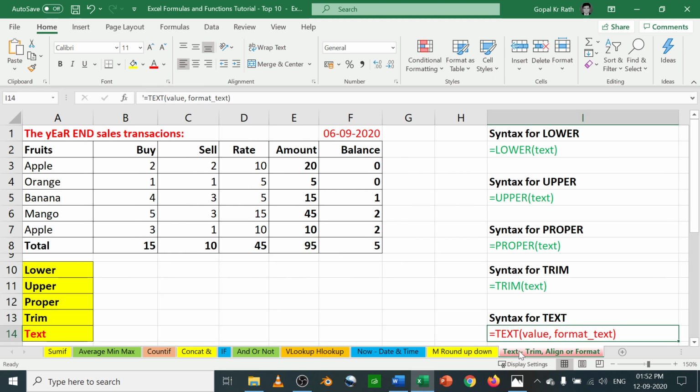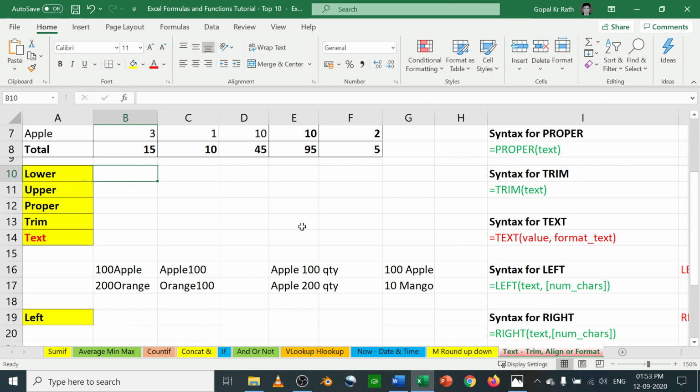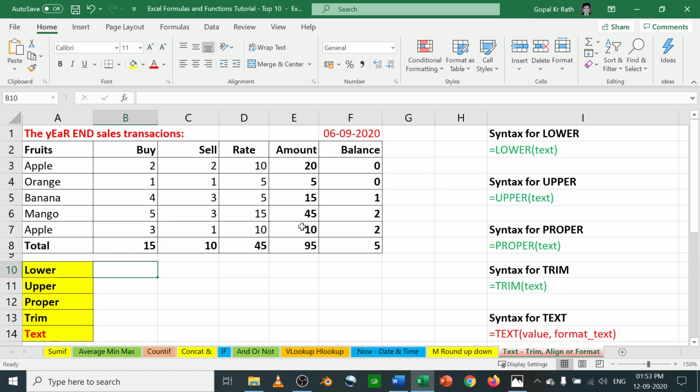Now let's go to the next function, which is a very important function: how to format the text in Excel. Suppose for example you have written here your year-end sales transactions and you have given your date, right? In this case you can find your text is not good. Suppose you have less text, you can go and change it manually, but if you have a lot of text like a paragraph or big text, it is very difficult to go and change manually one by one. So in that case you can use functions to fix it rather than manually changing it one by one.